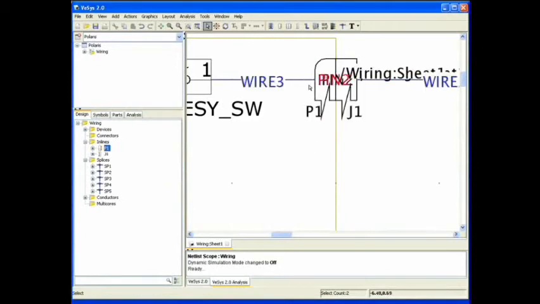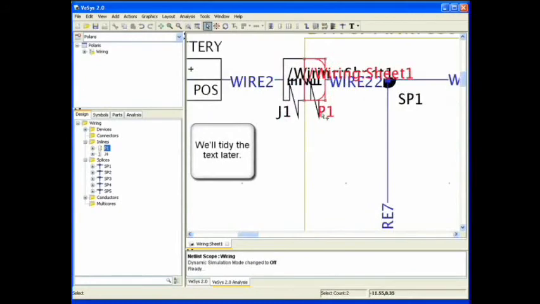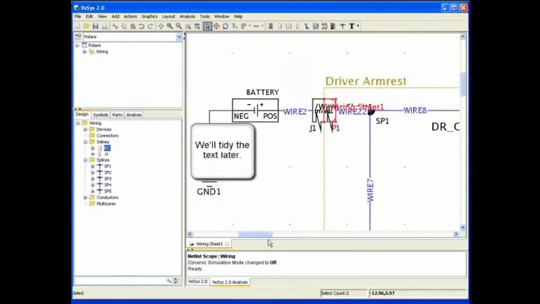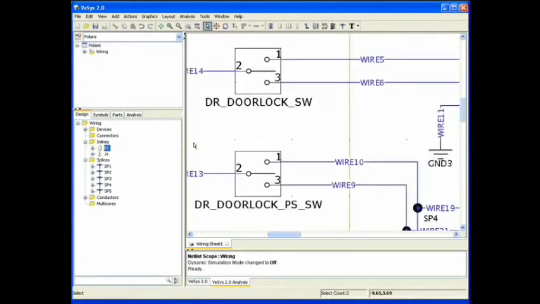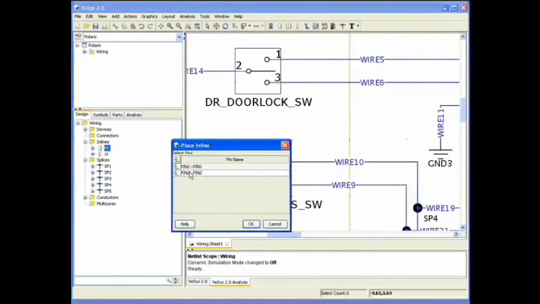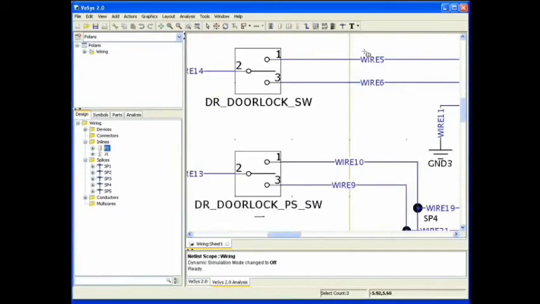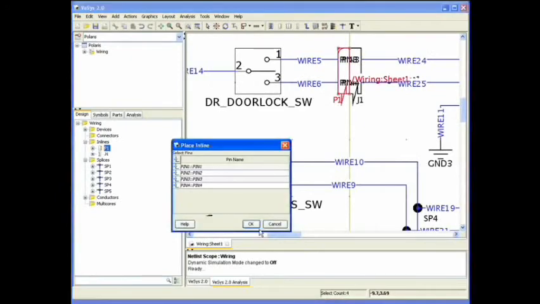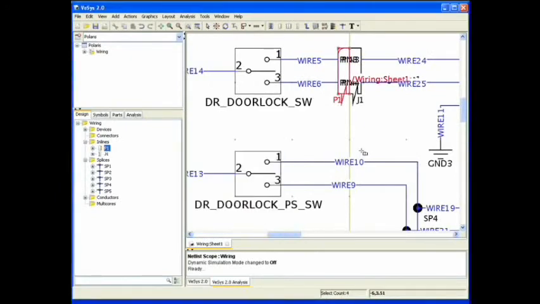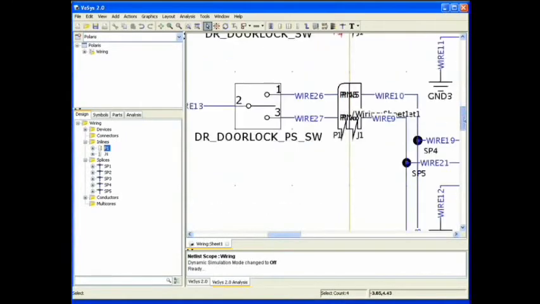Notice how the connector symbols show a zigzag symbol. This indicates the same connector appears elsewhere in the diagram. Next, we create the inline across the 2 wires from the driver door lock switch and continue the object across the wires that travel to the passenger side. The exact appearance of all graphics in Vesys, such as line weights, fonts, labeling, and other graphic entities, such as the zigzag, are easily customized.